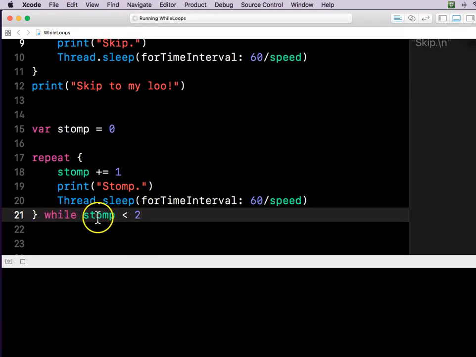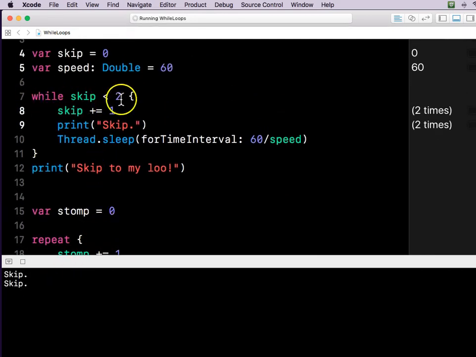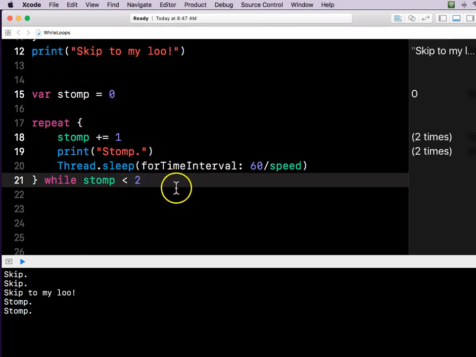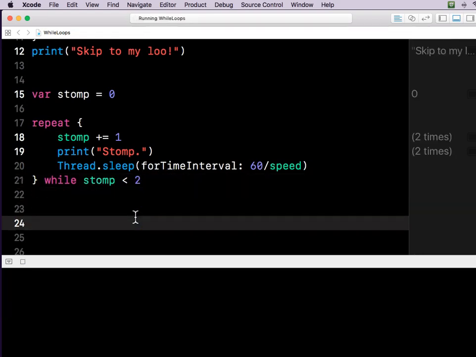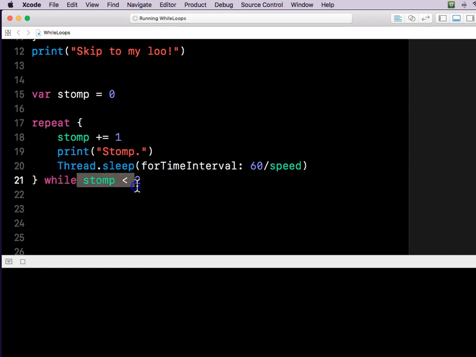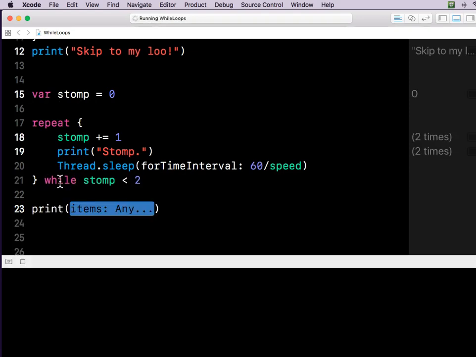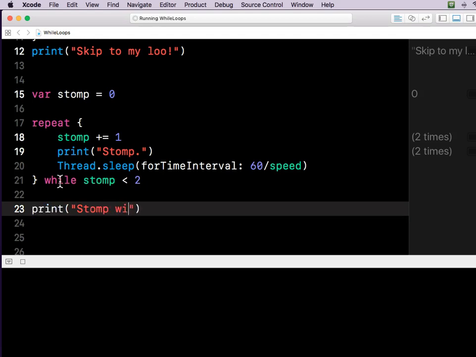It's kind of weird: like this while loop up here, while this is the condition, then there are the open and close brackets. But the repeat while just kind of ends with the white space here. Nothing happens afterwards. So the condition is after the repeat. And then, just to make sure it's getting all the way through, we'll print stomp with my boot.